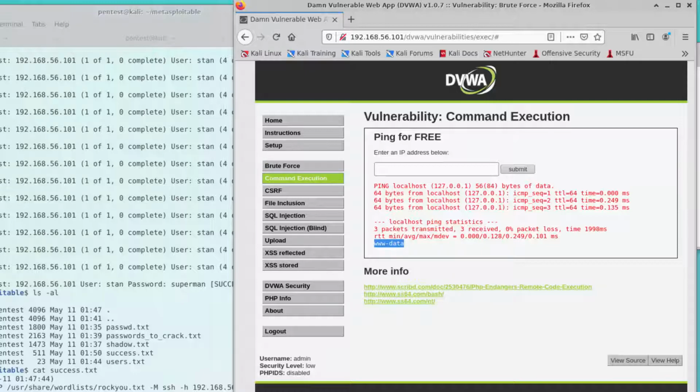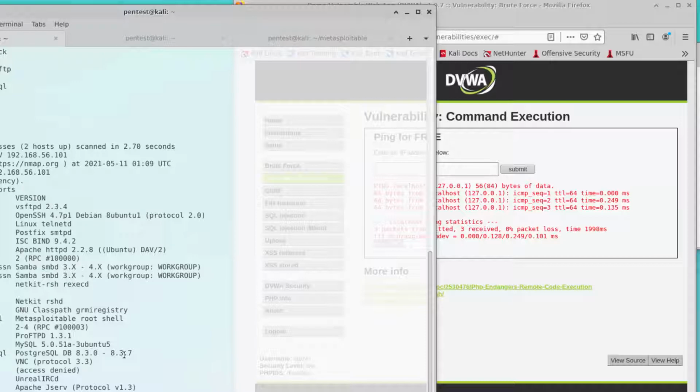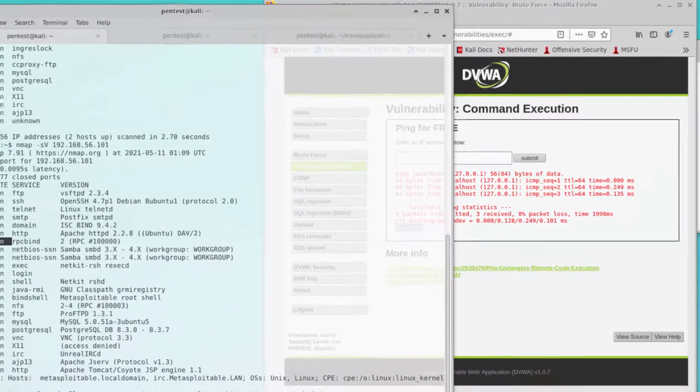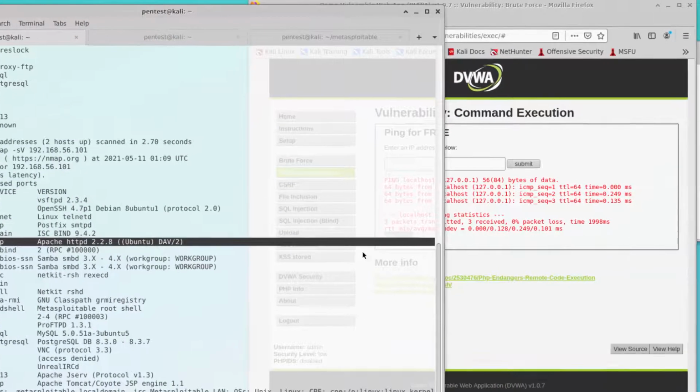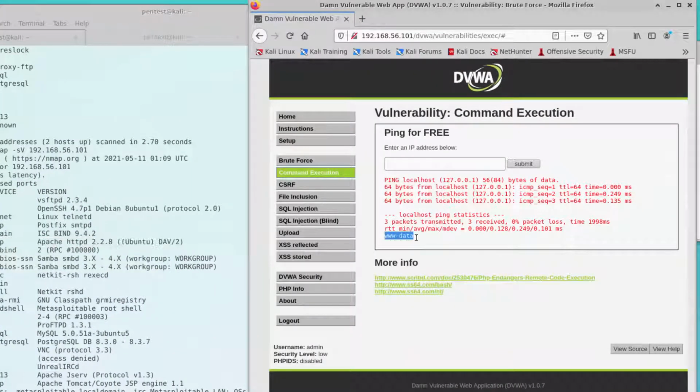And we know we have Apache running on a system because when we did our service scan, it told us that our HTTP server was Apache. So the fact that we see www-data here makes sense. Perfect. Let's try another one.